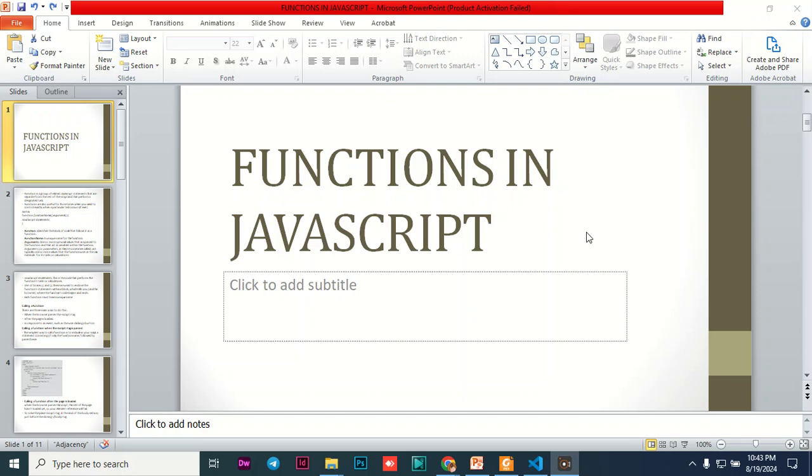Today we're going to discuss functions in JavaScript, one of the most interesting and exciting parts of JavaScript programming that each and every web developer should know: how to create a function and how to apply a function in a real life situation. Why do we learn functions?